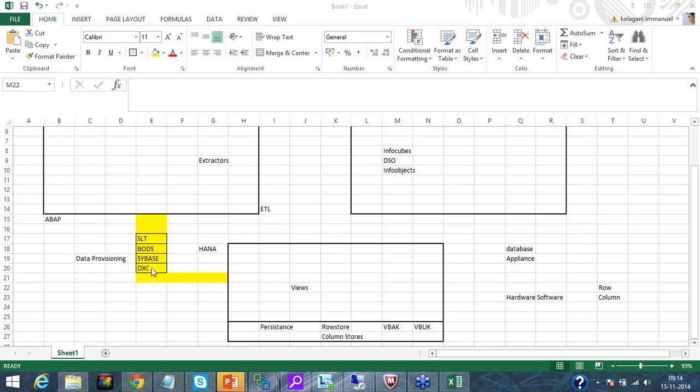So what happens when you have it on the native ECC system is, when you run your extractor, data goes to the PSA level. So at the PSA level, you are replacing the database by a HANA database. So when you run your extractor, data goes into the HANA database, which is nothing but your PSA level. So that is the concept that is being used in DXC. It is not a very regular process, but it is used.